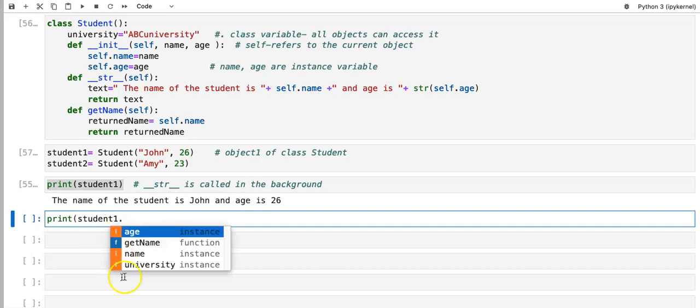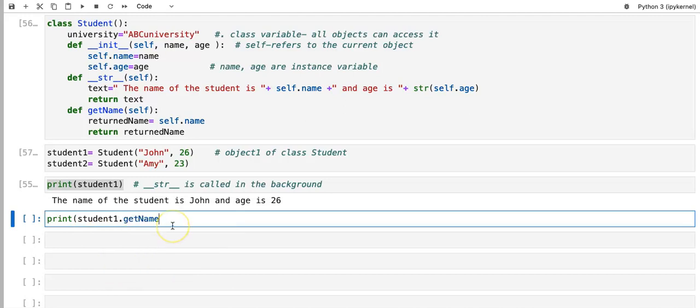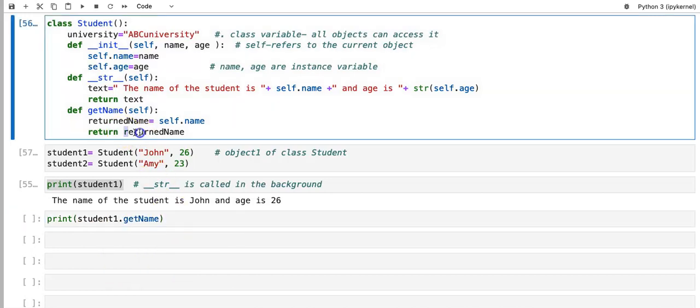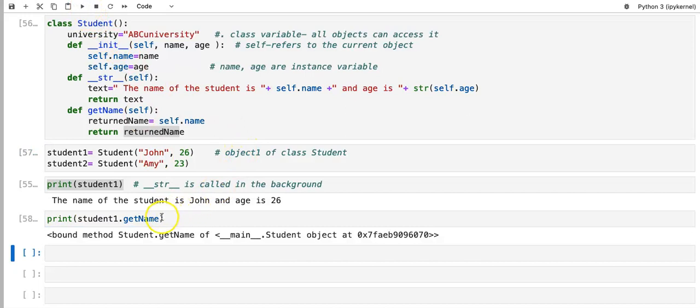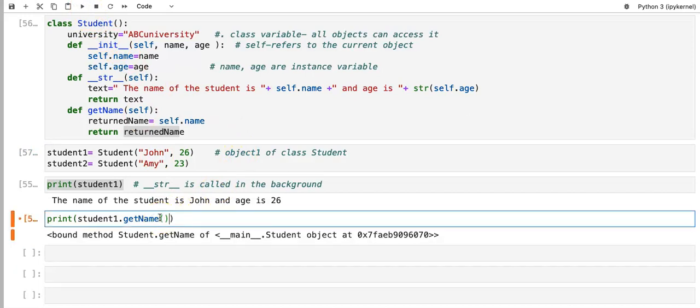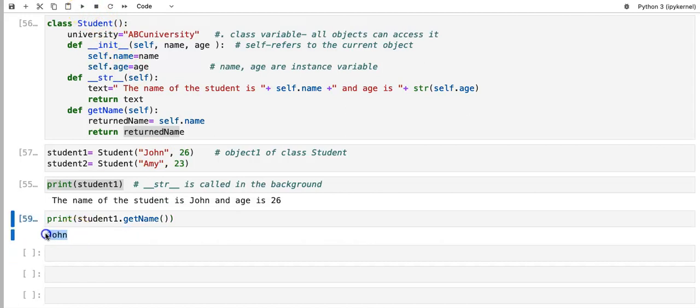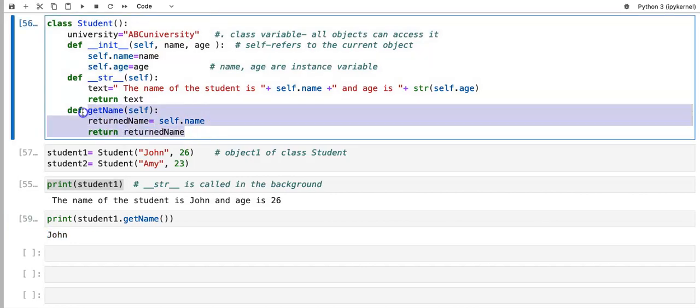So if I rerun all of this, and if I print student1.get_name, this will return me the name, and the name will get printed. So the name of student one is John, I should get John printed. Oh, I forgot to put these parentheses with this, and now when I run this, I will get John. Normally, whenever we create any class, we create such methods so that it becomes easy. Now anyone who wants to read the name can use this method.